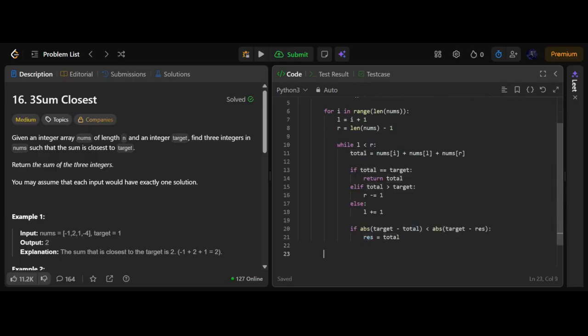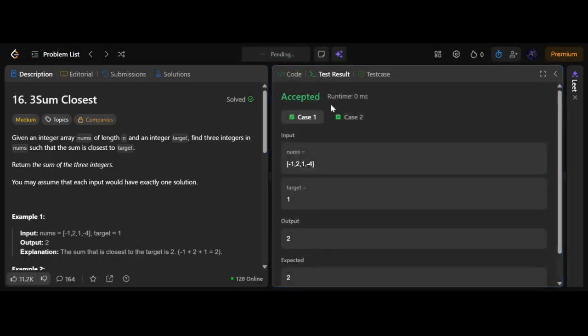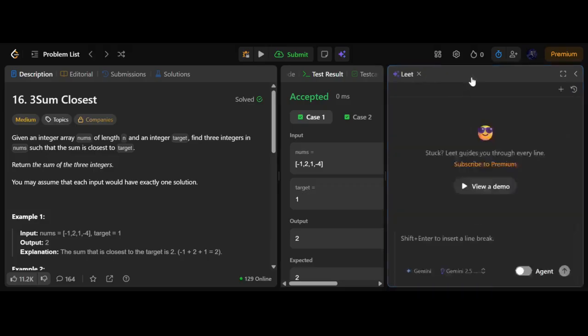And once we're out of this for loop, we can return our result. Let's check our code works. We pass the 2 sample test cases. And we can see that we pass all of the test cases for this problem as well.